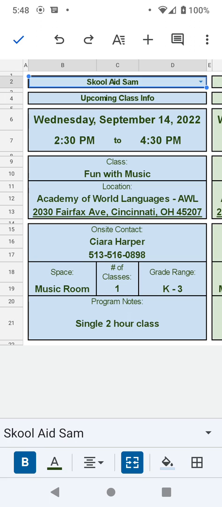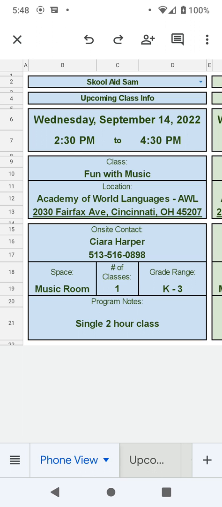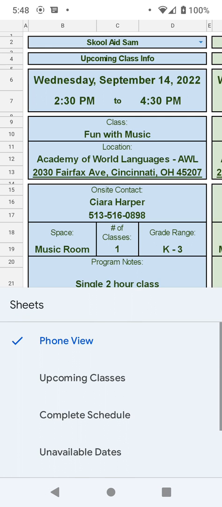Anytime you're in a cell and you need to get out of it, you can hit the back button, and that should back you out of that cell and get you back to the view where you can look at the different sheets.